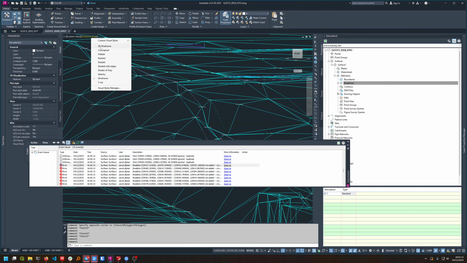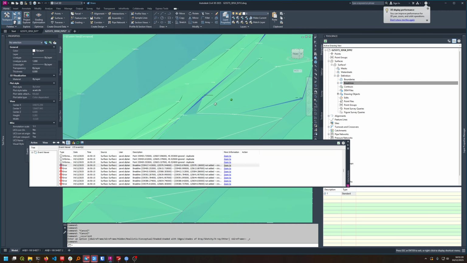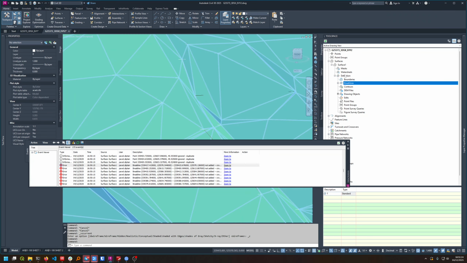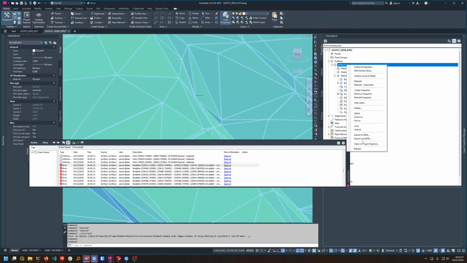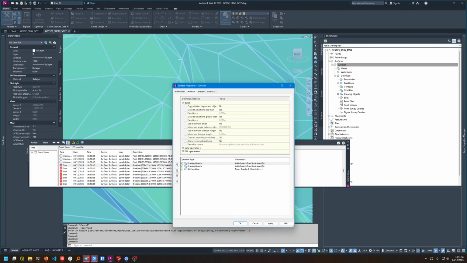Let's just make it conceptual so you can see a bit better. Honestly, here it doesn't really matter because it's very little difference, but what you can do is right click on your surface, go to surface properties, definitions, build. And here you can start messing with some settings. So allow crossing break lines. We're going to set to yes, and we're going to use average elevation. So usually this should fix most issues of crossing break lines.